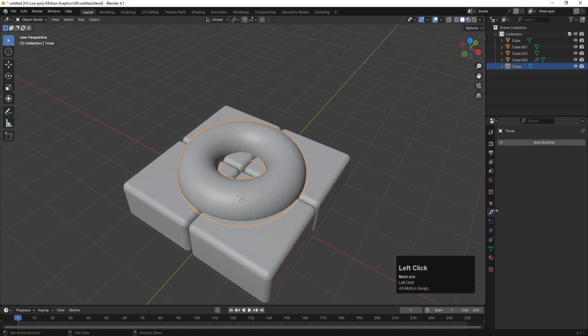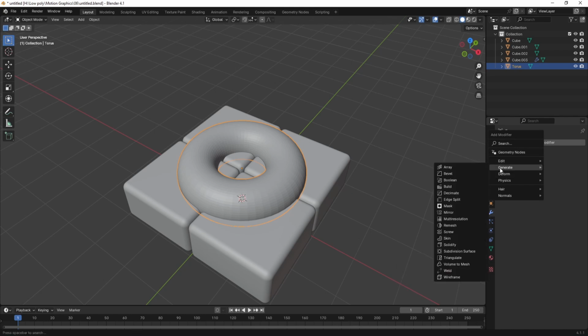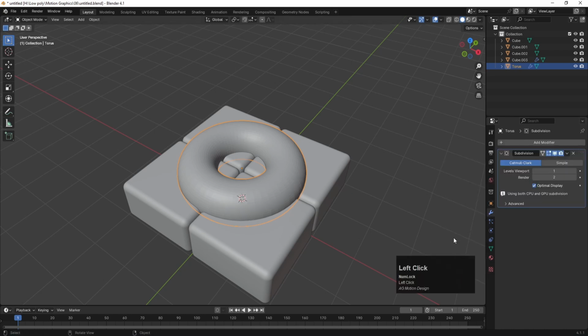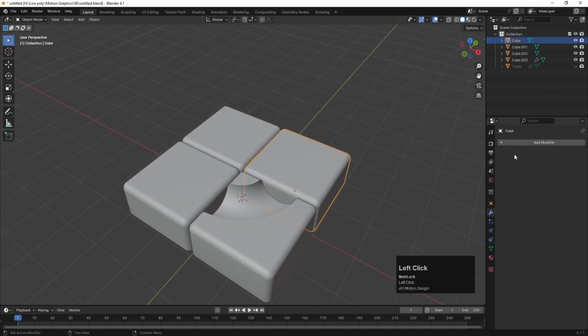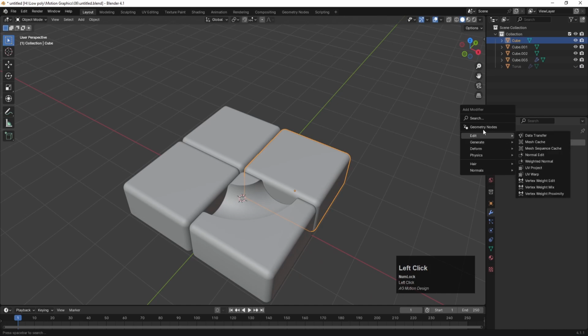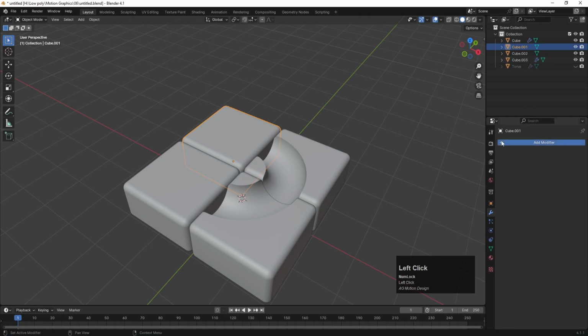We will select this, we will go to add modifier and choose generate over here, and we will add subdivision surface over here, and let's hide this. Okay, this looks good to me. Now let's select this, we will do the same procedure, we will add a boolean, and we will choose our torus. Same procedure I'm going to do for this.